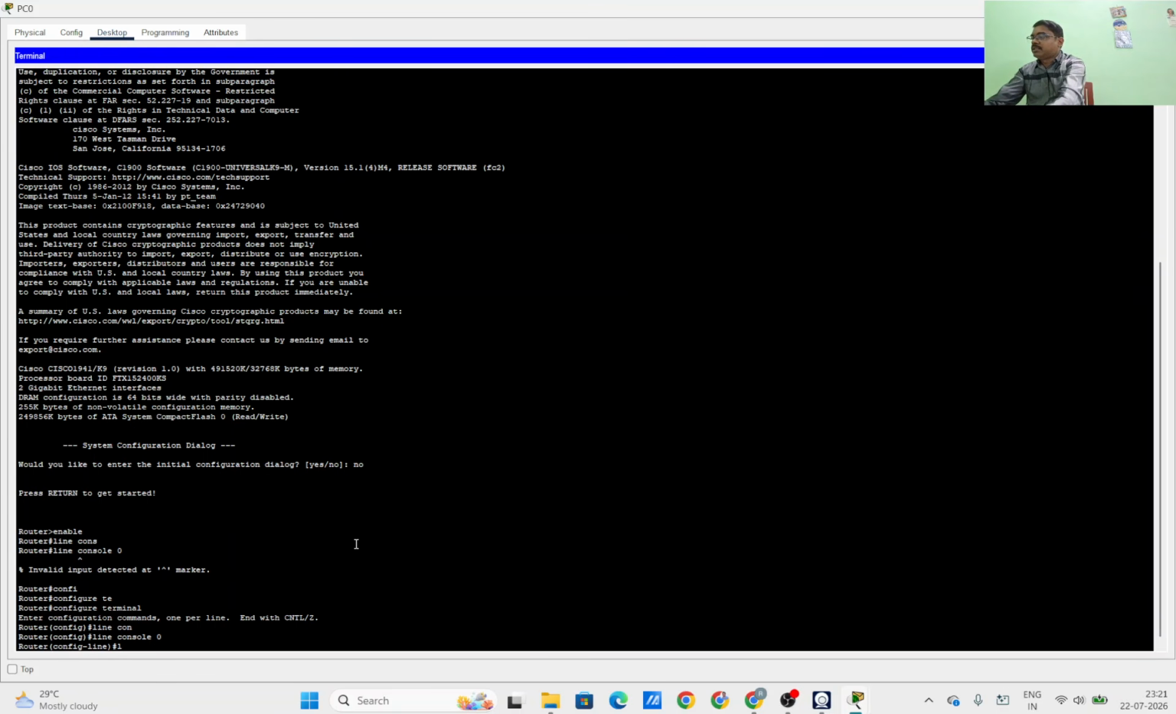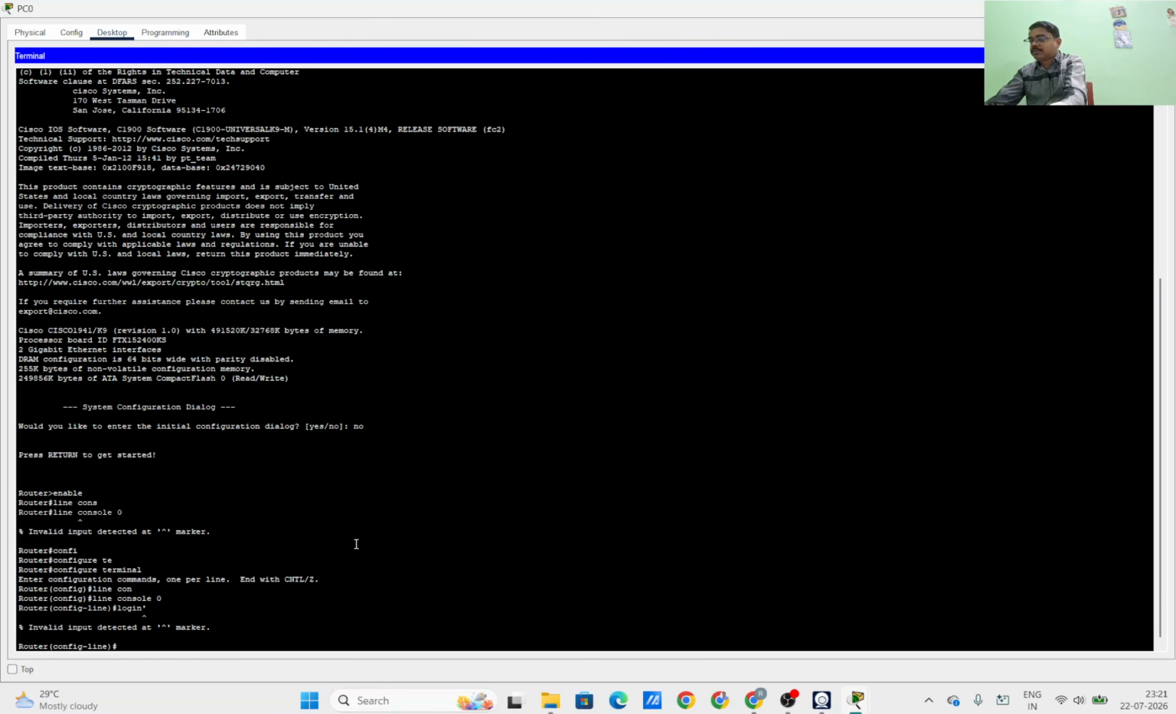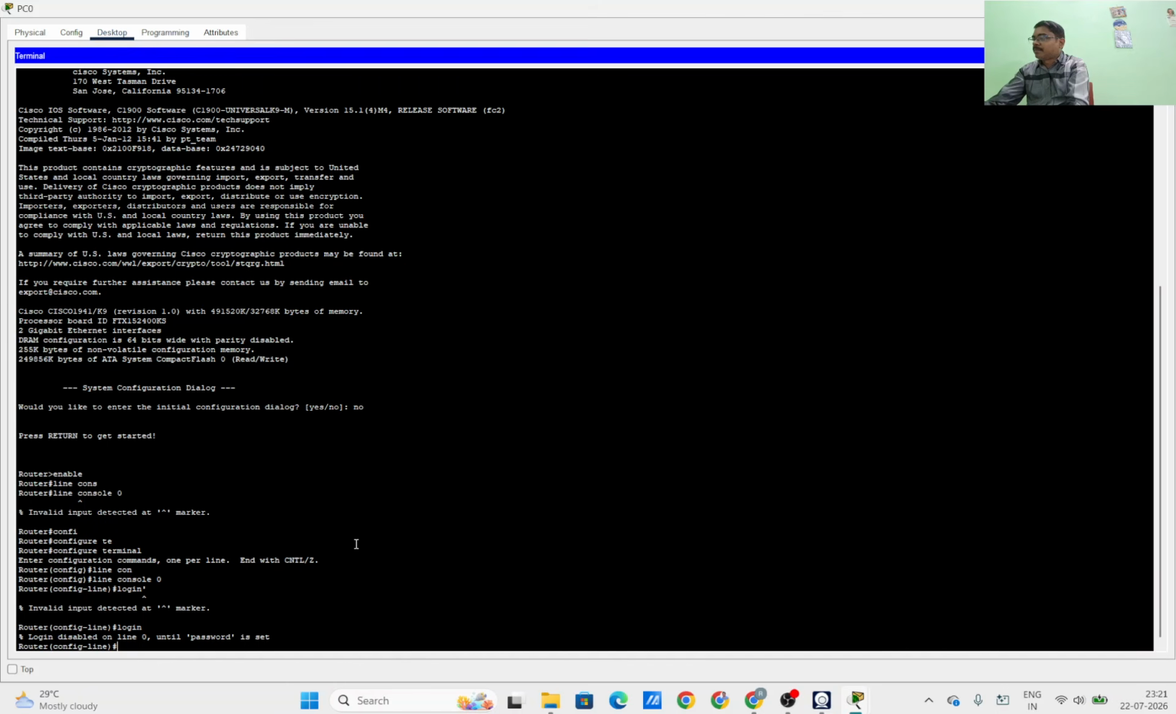Then click on it. Then login. Login disabled on line 0 until the password is set. So we have not set any password. There's an error first, because I typed it wrongly here. We have to understand that for security purposes, without the creation of a password, we cannot enter or modify anything. So the password is mandatory.